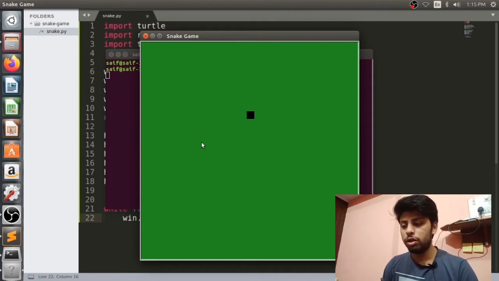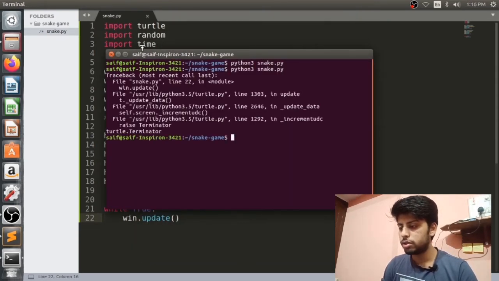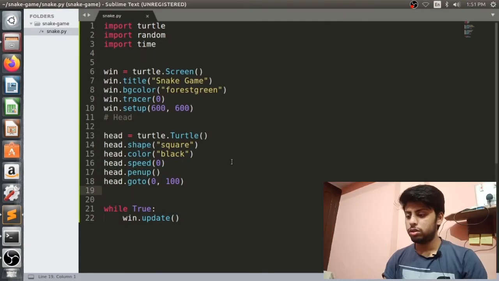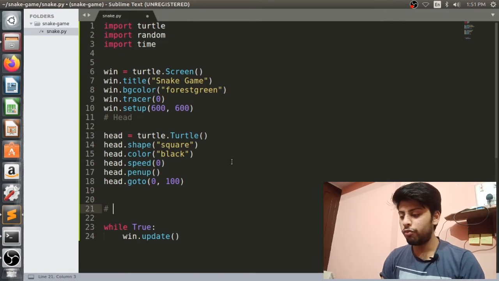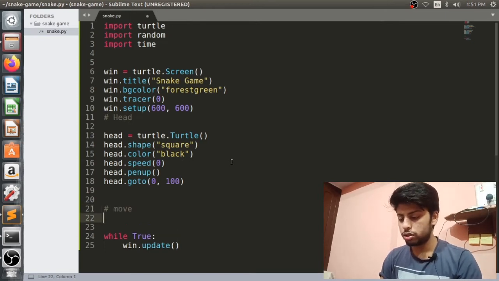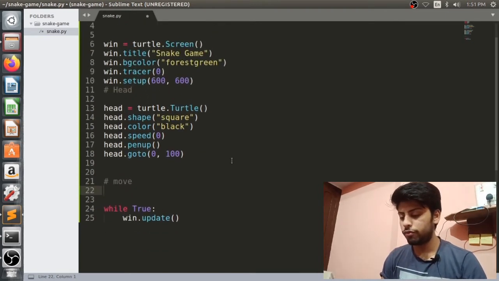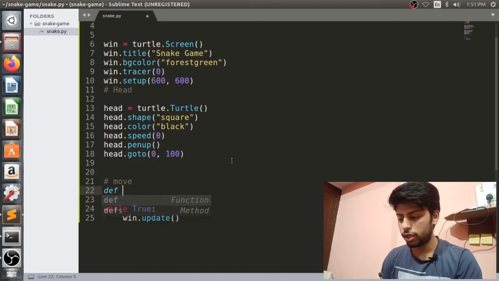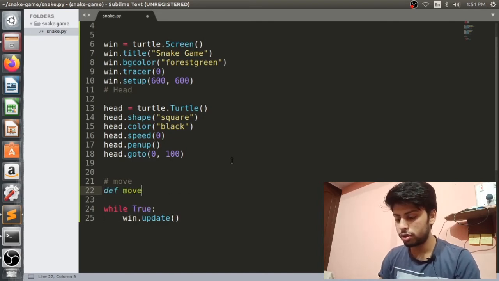Now I will move our head. We should move our head left, right, up, down. So let's do that. Now to move our head, we will create a move function. So let's create our move function. I will write here def move.